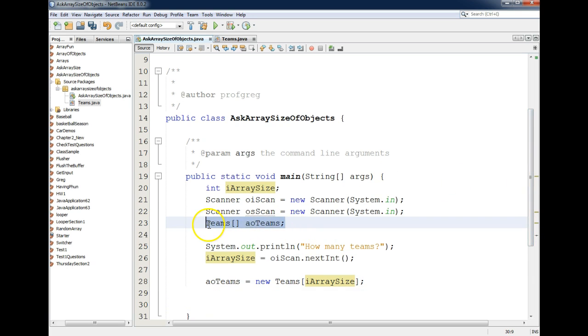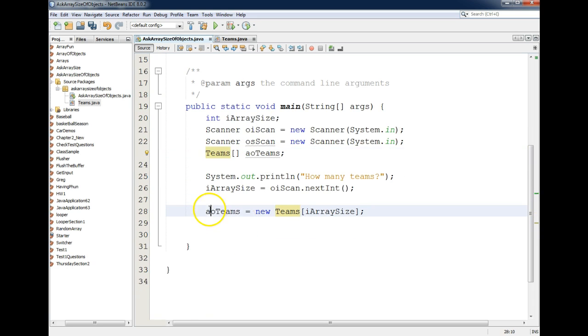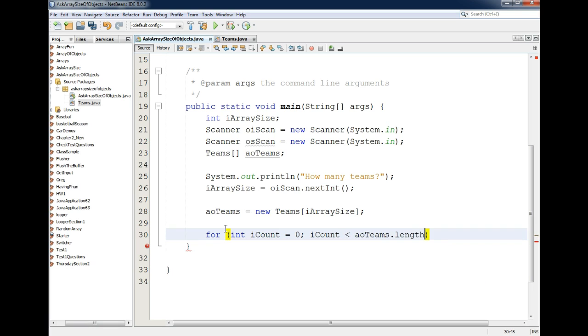This line declares the array. This line sizes the array. But remember, nothing's in it yet, just null values. We don't have any objects. So we still have to load up all those objects. To do so, I can do it in a for loop. I'll declare my variable that will just be local to the loop, and as long as that variable is less than the array length, we want to stay in the loop.